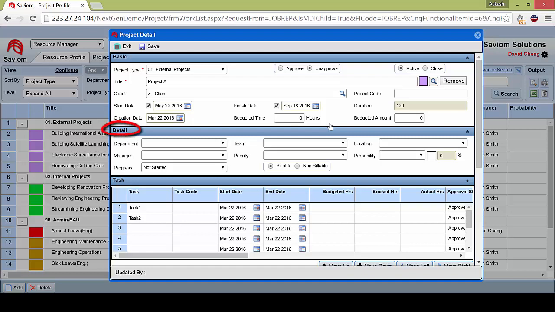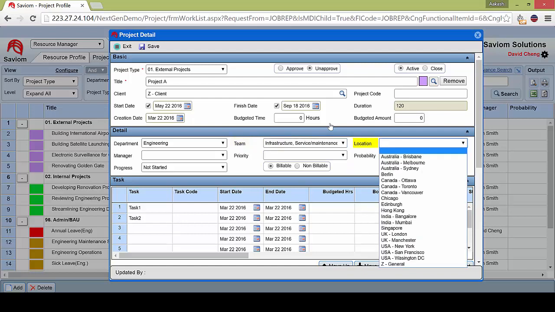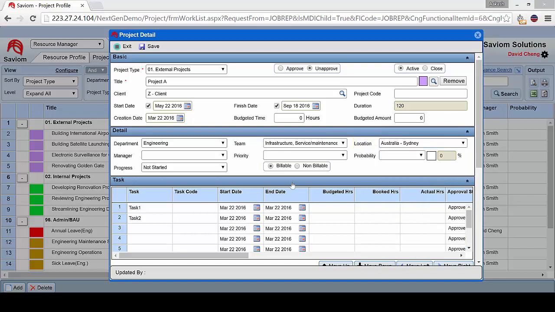The next section defines the project details. Various fields within this section can be made either visible, invisible, or renamed according to your organizational structure. So in this section you can determine the department that this project is being conducted under, so let's say in this case the engineering, which team it's been done for, so in this case let's say it's the infrastructure and service maintenance, and the location of it. So if you have multiple locations, in this case I'll select Australia, Sydney. You can then select who the project manager is, so in this case it's John Smith.